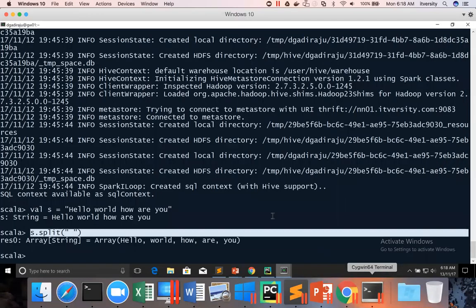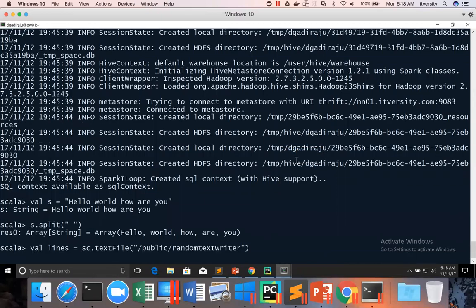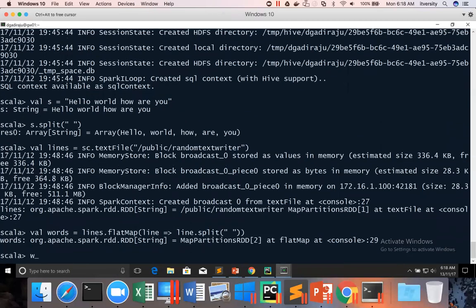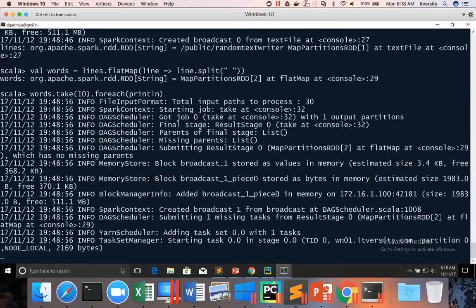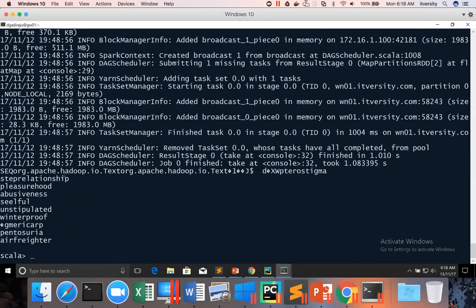Okay, so let me paste this code and let us say words dot take of 10 foreach println, and you can see the data. Okay, for a given input record, there are these words flattened out because of the flat map using space as delimiter. Now we cannot add these words directly. We have to use APIs such as reduce by key, aggregate by key, etc.